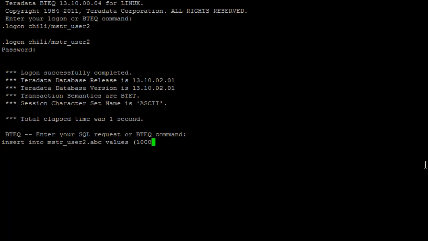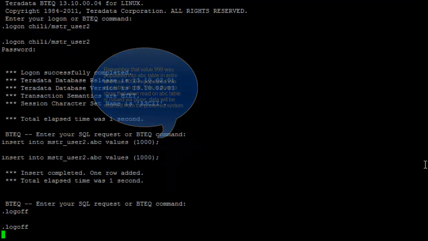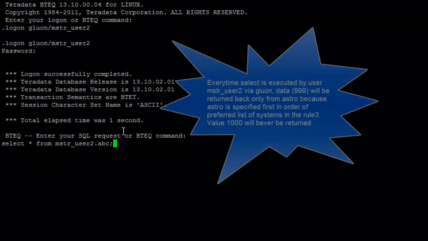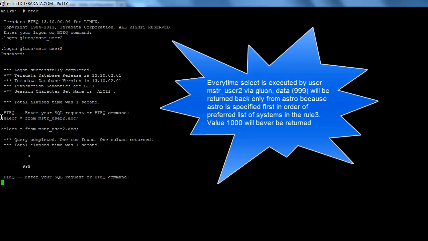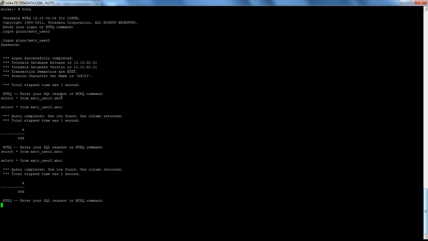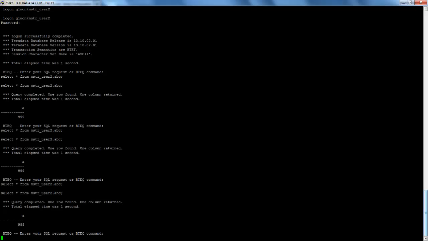Let's go back to the logged on session of Unity Gluon and run read query on mstr_user2.abc. We'll see that every time select statement is executed, value 999 is returned. Astro is listed first in the order of the read preferred systems in the routing rule, rule 3. In Chili, the value that was loaded into the table is 1000, but that is not returned because Chili is listed second in the order of the read preferred systems.